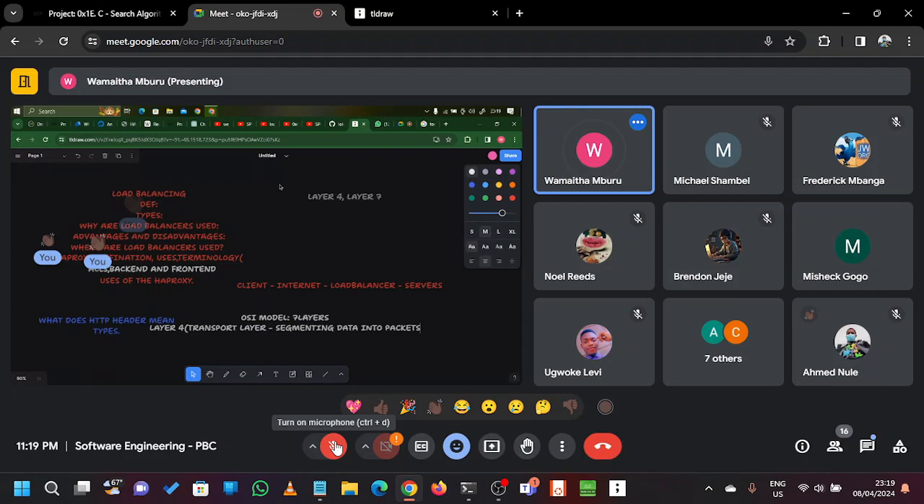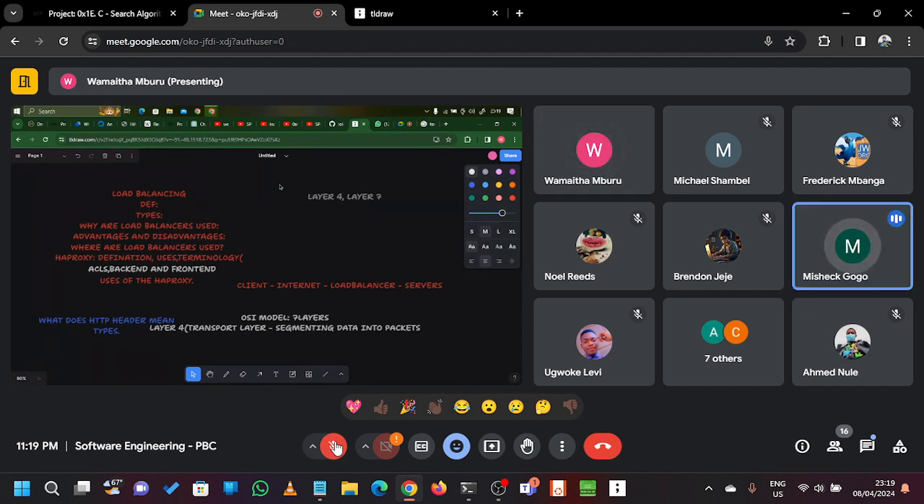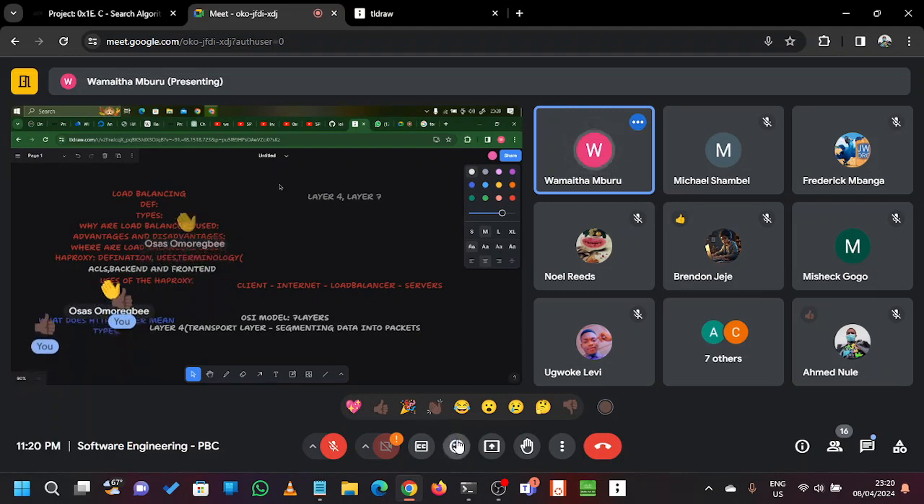Any question? Mishak, do you have a question? No, I just wanted to add that layer 4 is the transport layer using TCP and UDP. Then layer 7 has the flexibility which allows handling different types of traffic effectively. Yes. Any other question?